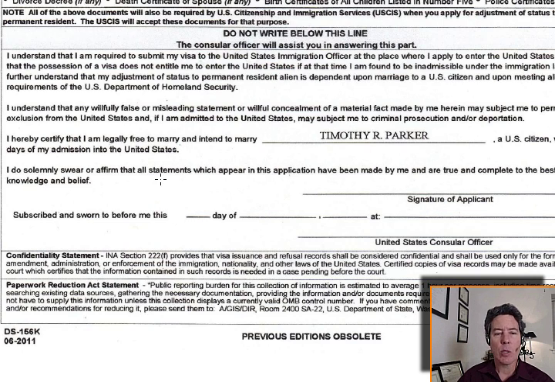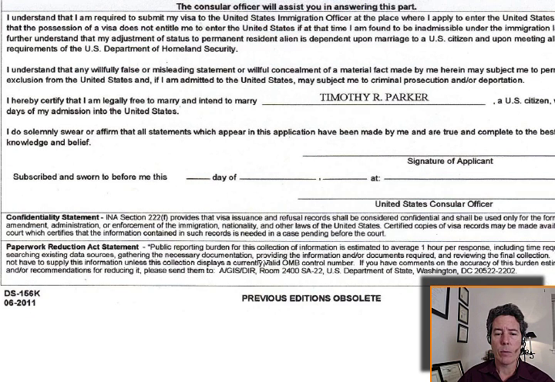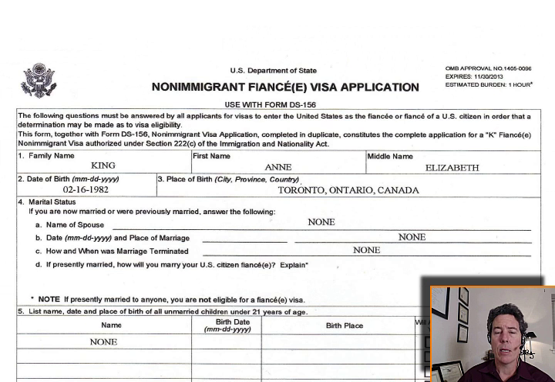I do solemnly swear or affirm that all statements which appear in this application have been made by me and are true and complete to the best of my knowledge and belief. Signature, and then the consular officer signs off on this as well. Great. That is the 156K. It has a statement of intent to marry within 90 days built in it.